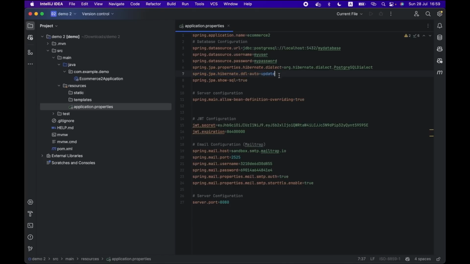So yeah, here in application properties, we also have Hibernate update. So when we launch this Spring Boot application, our database is going to be created automatically. Also we have show-sql to see all commands in our terminal in our Spring Boot application. Everything else is for JWT configuration and for email configuration, I mean Mailtrap. After this course, I'm going to delete my account, so don't worry about it.